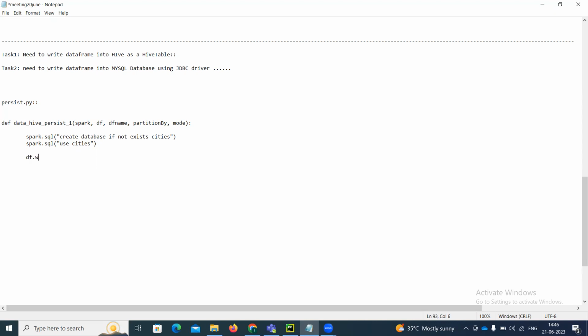Now, I want to save it as a table. So for that, I am going to use saveAsTable. Okay, data frame name, comma, partition by equal to partition by, okay, I'm going to pass it at the driver level, and mode equal to mode. Okay, here no need to return any data frame, right?